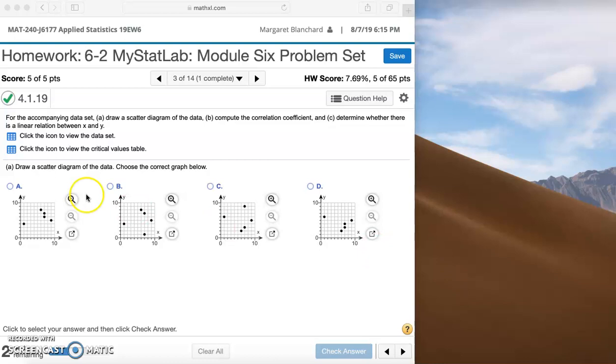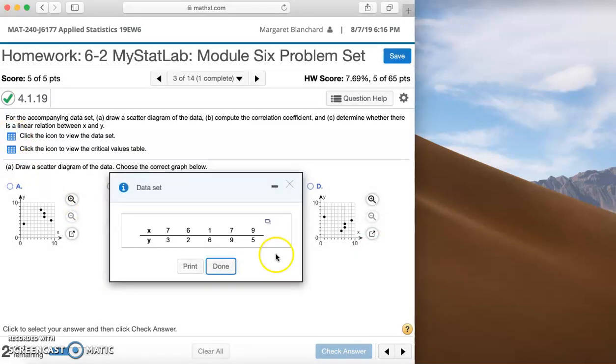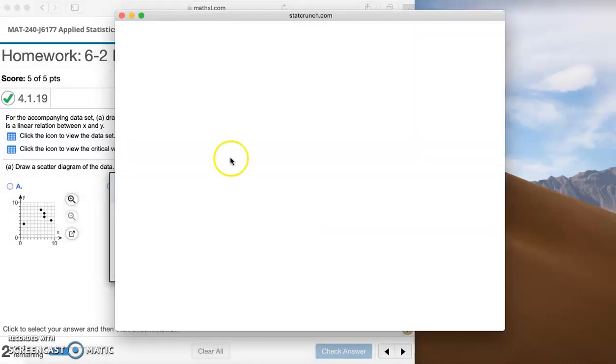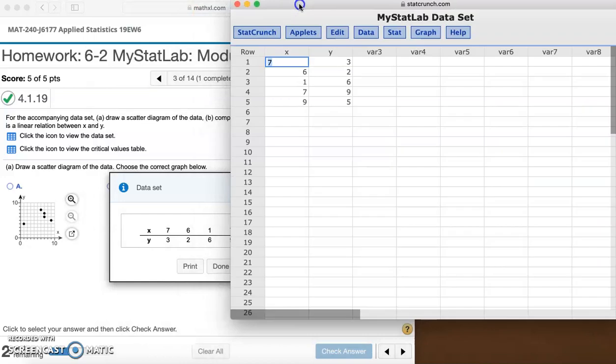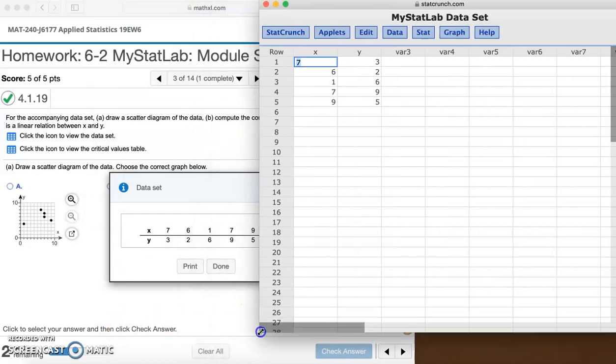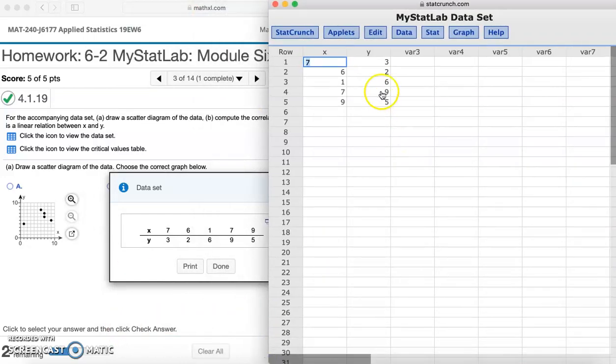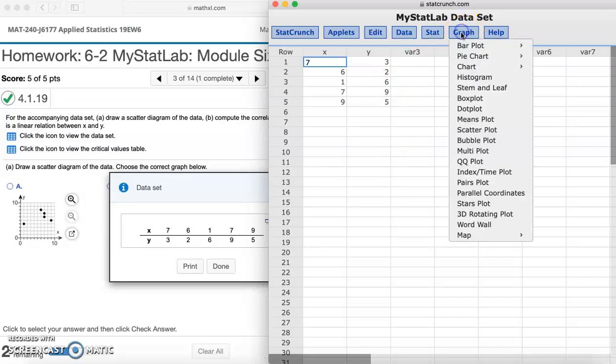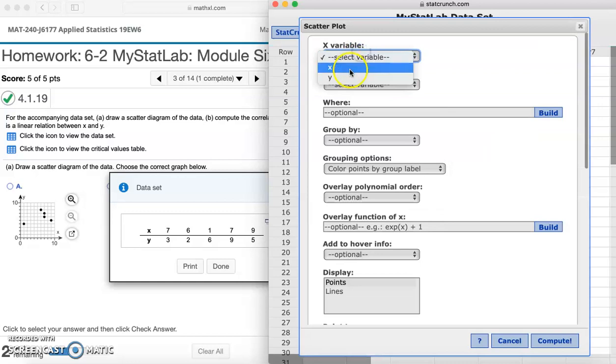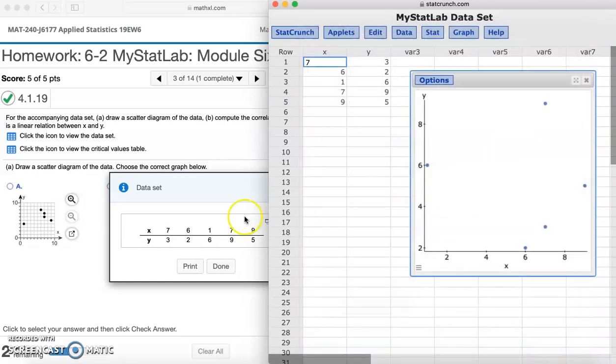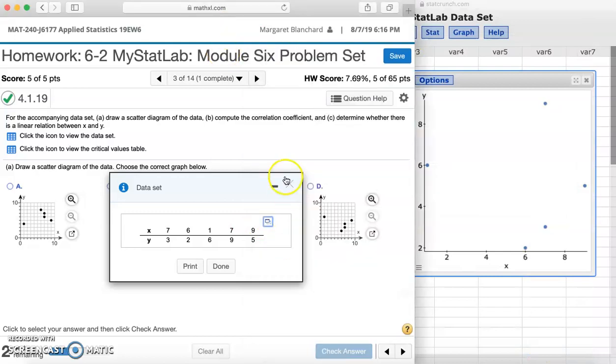All right, to do this, we're going to first click to open the data set. Then we're going to click on the icon right here to open that data set in StatCrunch. All right, so we're going to go to Graph, Scatterplot. They kindly named them X and Y, so just select your X and Y variables and click Compute. And you can see it's closed out here.